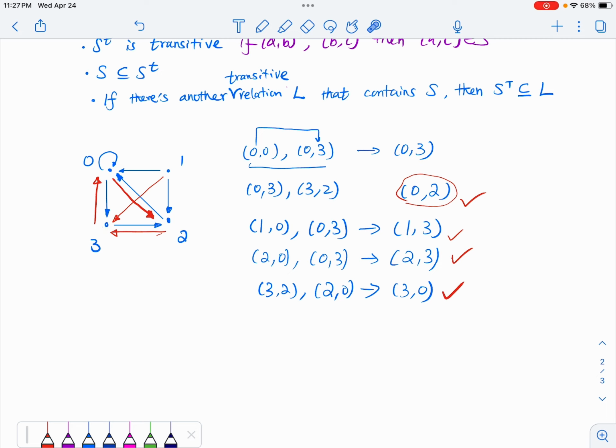Now let's check what else 3 goes to. Oh, by the way, I see that 3 goes to 2, right? 2 goes to 3, right? So therefore, itself is another one. So 3 goes to 2, 2 goes to 3. That means we have to include 3 goes to 3.